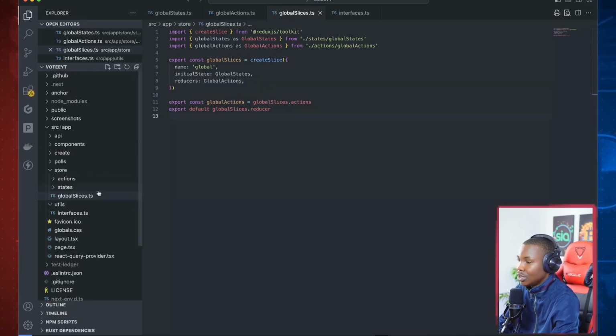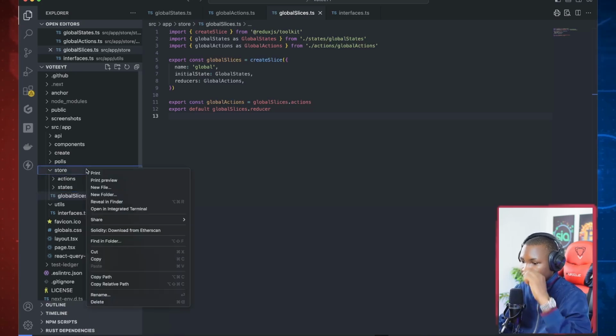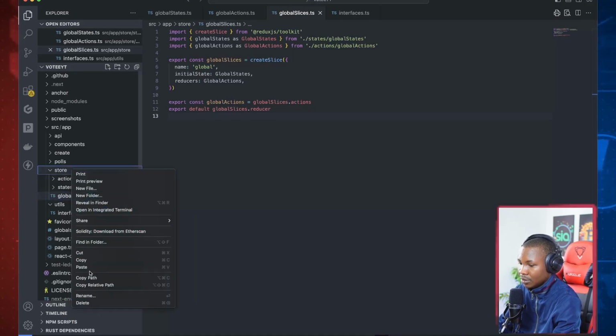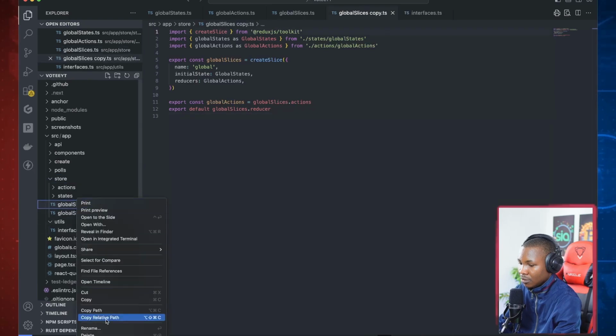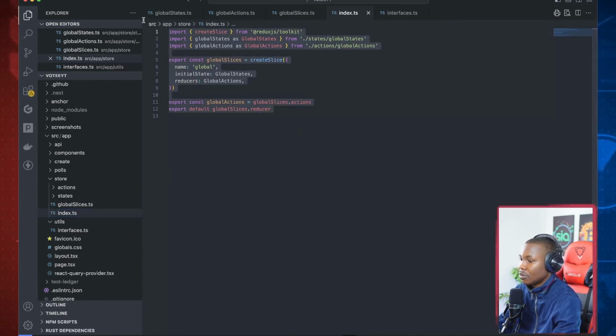The next thing I want to do is to have my index, my bundle, everything in one place. So I'm going to create a new file. I could duplicate this, I'll copy this and paste it here, and I will rename this to index.ts.